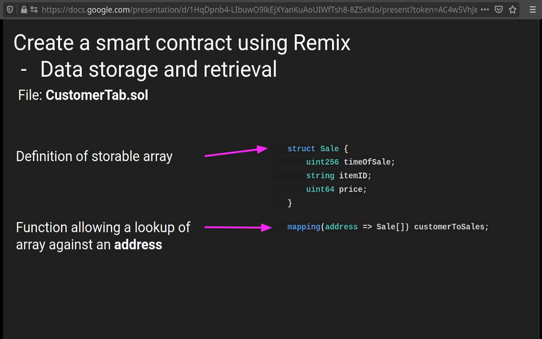Now in that struct, we have three data types. We have a time of sale, which records when something was sold, in a uint256. We also have the item ID, which is a string, and the price of that in uint64. I've chosen uint64 for price because I wanted it to be able to be used in Satoshis, like Bitcoin Satoshis. So you need quite a lot of numbers for that.